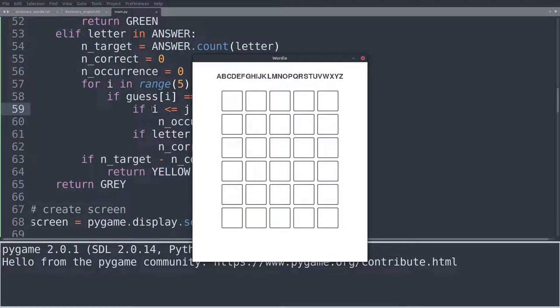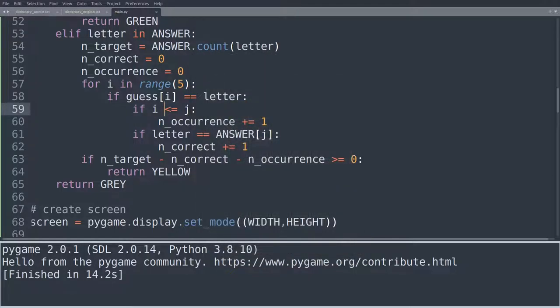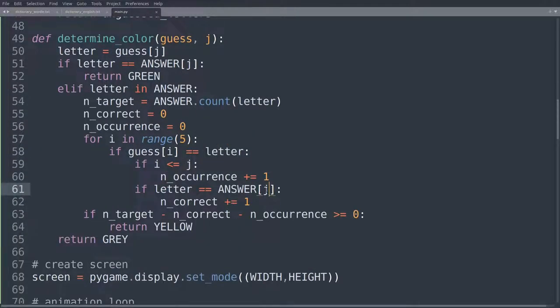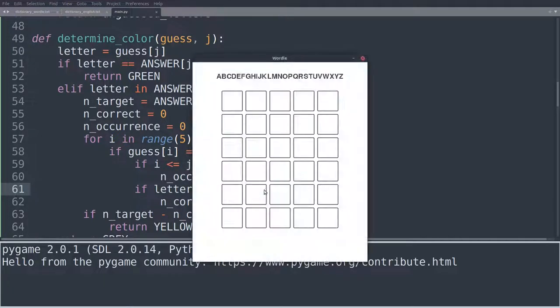So the correct answer is jello. Let's see what happens if I type all L's and hit enter. Now the computer is marking these two green and these two yellow, and this is something that should not have happened. So I coded an error. Let's try to find this. So the problem is this little i here. Well, it was a j, it was supposed to be an i. Let's run this again. And now let's see what happens if we use all L's.